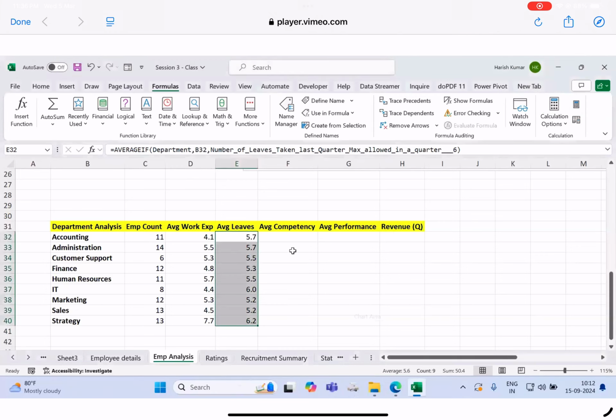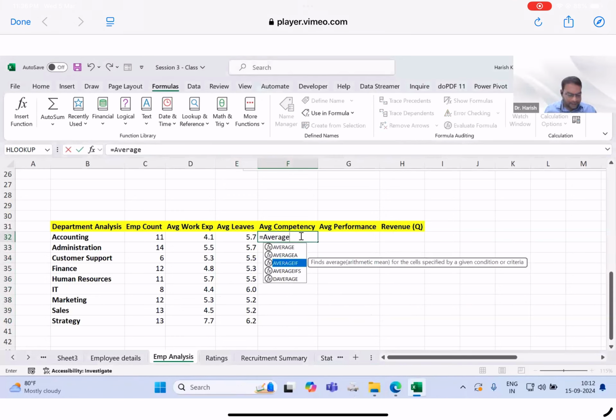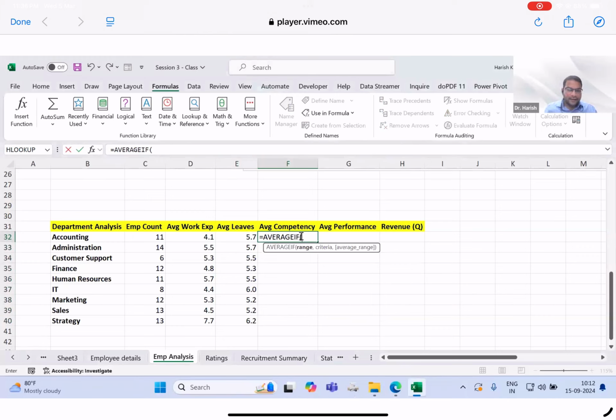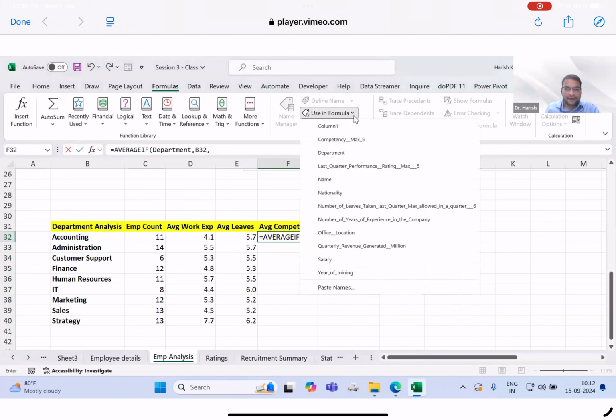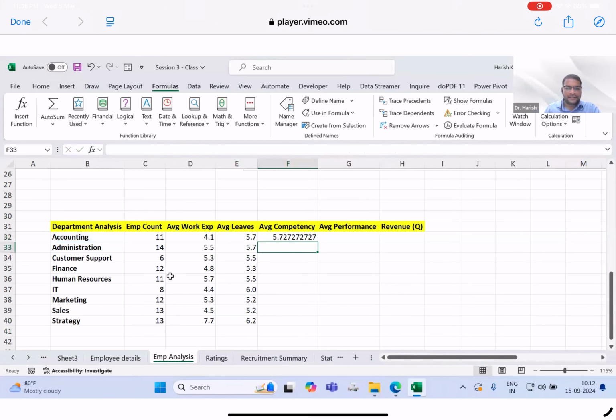Yes. Now, let's say it's the same function if I apply AVERAGEIF, right? AVERAGEIF, and then just directly call, what is that? The first one is department wise. What is the criteria? My first criteria is accounting, and then just directly give the number of leaves taken in the last quarter. That's it. My job is done. Why should I go again and again to another sheet?